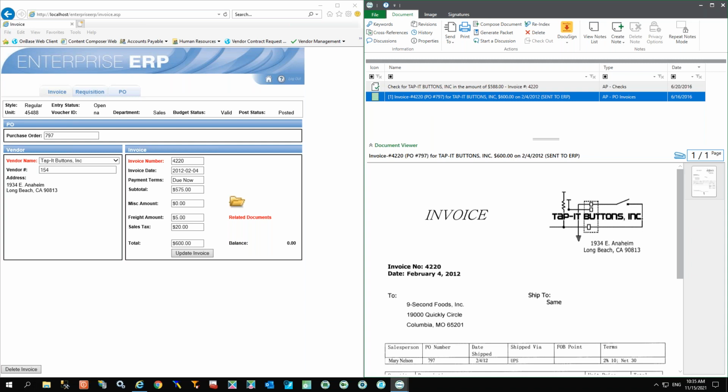But another key component to this is you have all of OnBase capabilities at your fingertips once this document has actually been displayed. You can review those keywords, you can check the document history, you can even interact with any workflow if this document happens to be inside of workflow at this point in time.